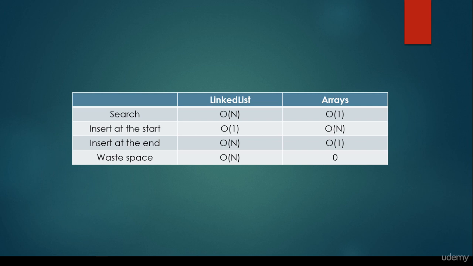What about inserting at the end of the list? For linked list, we have to iterate through the whole list. That's why it's going to have O(n) linear time complexity. For arrays, we are able to insert in constant time complexity because of the random indexing. What about the memory management or the space we waste with these data structures? For linked list, we have to store a reference to the next node for every node, so that's why the memory complexity will be O(n), linear memory complexity. For arrays, we are not going to store any extra data except for the data we would like to store, of course. That's why the wasted space will be 0.